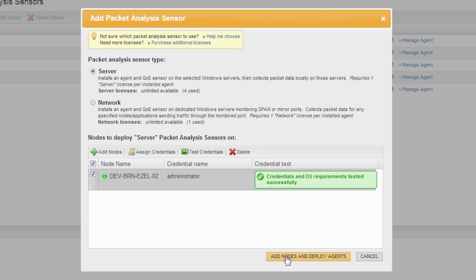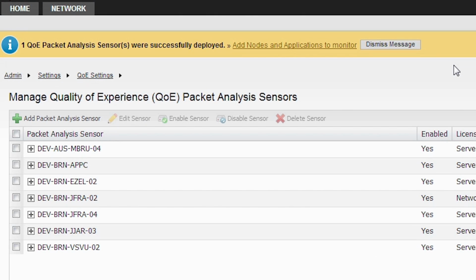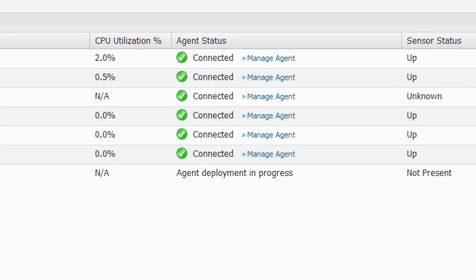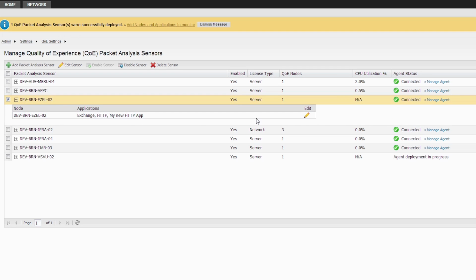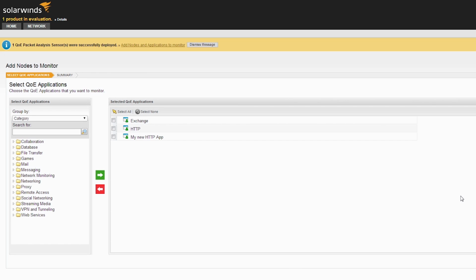Then deploy away. Once sensor deployment is complete, you will receive notice in the message bar and see the updated agent status in the management grid. The final step is to tell the sensor which applications it should be looking for. By default, a sensor will filter for HTTP traffic. Click the pencil icon to the right to add additional applications.